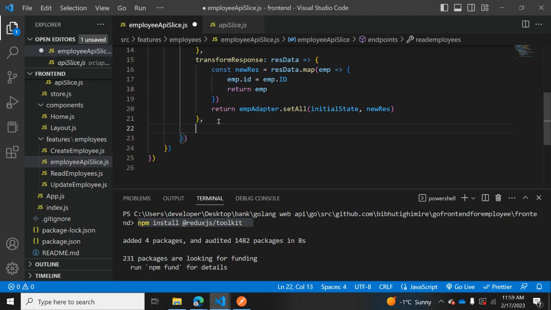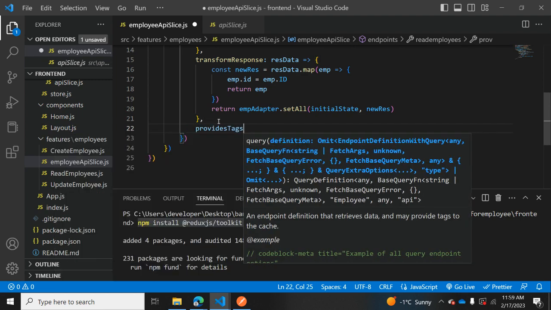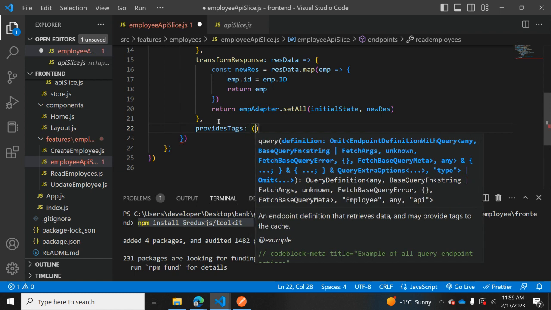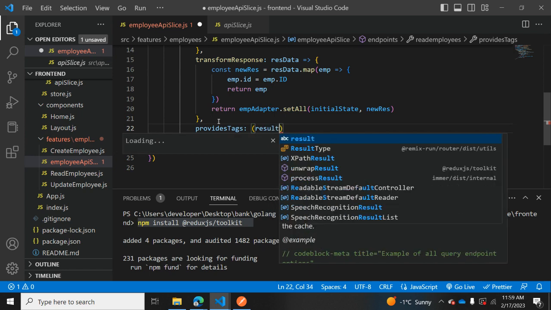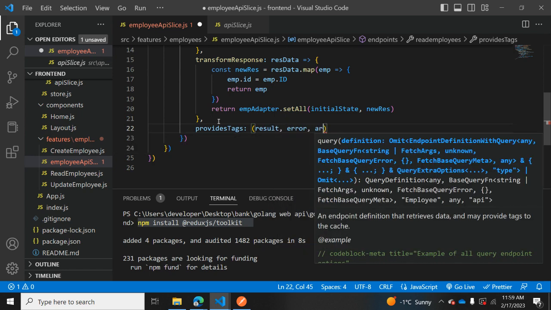And after this transformResponse, we have the other parameter. It's providesTags, and it's going to have 3 parameters: result, error, and argument.